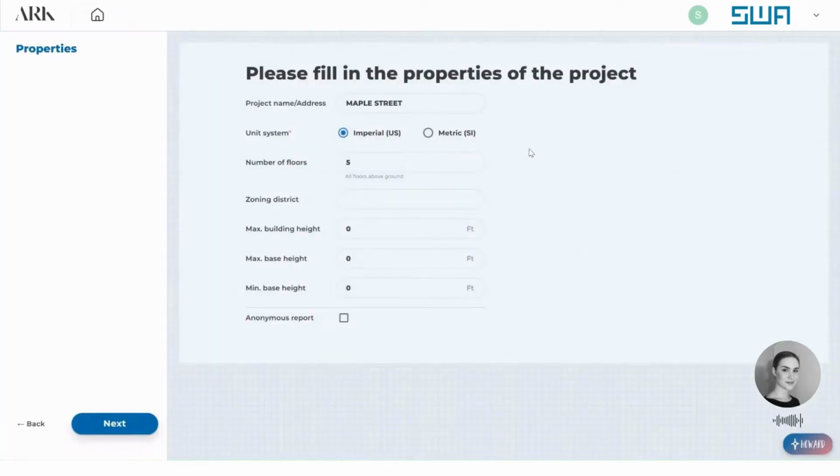Okay, so when you are beginning a new project, you'll first type in the project name at the top here. We're going to select Imperial System here. And for this project, I know that it is a total of 18 floors. I know that it is in zoning district R6. The max building height is 260. Max base height is 110. And the min base height is 40.